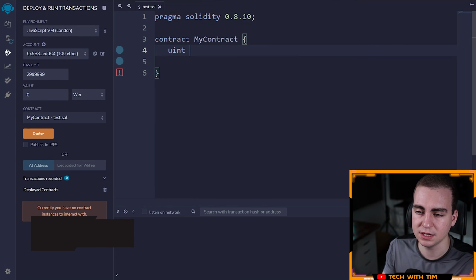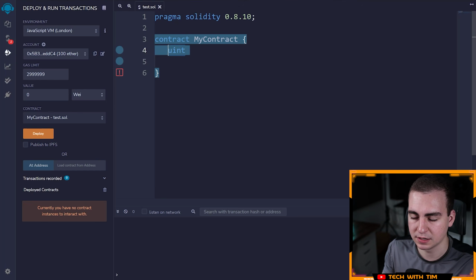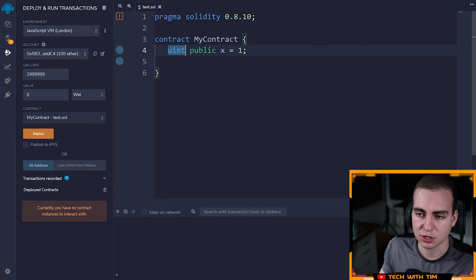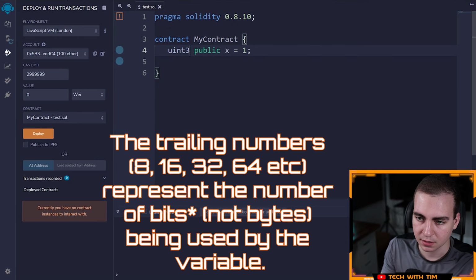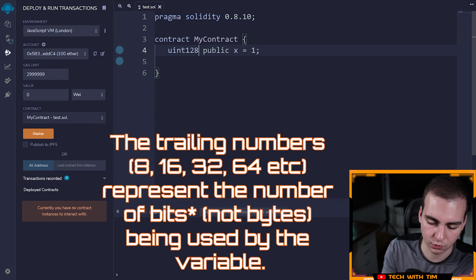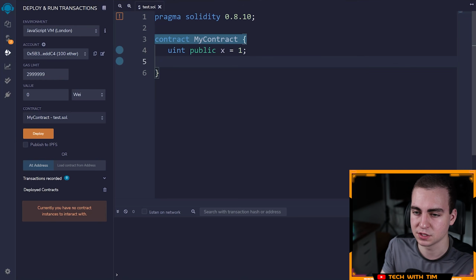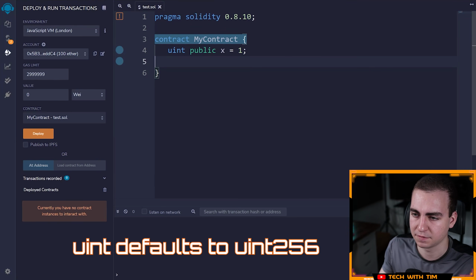So the first one is uint. Now we've already looked at this. It stands for unsigned integer, meaning we can store any positive whole number, okay? So I can do something like uint public x is equal to 1. Of course, we know that is valid. Now with the uint, this actually allows us to specify the number of bits we want to use to store the integer. So I could do something like uint8, uint16, uint32, uint64, uint128, and then uint256. And I believe 256 is actually the default. So if you just write uint, I think by default it uses 256. I'll put something on the screen that confirms that or not.